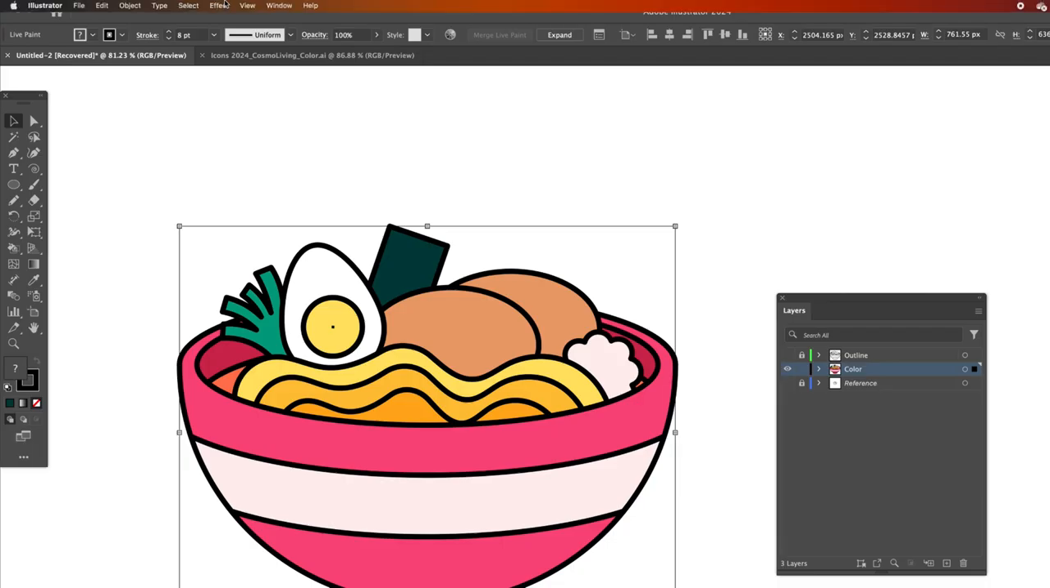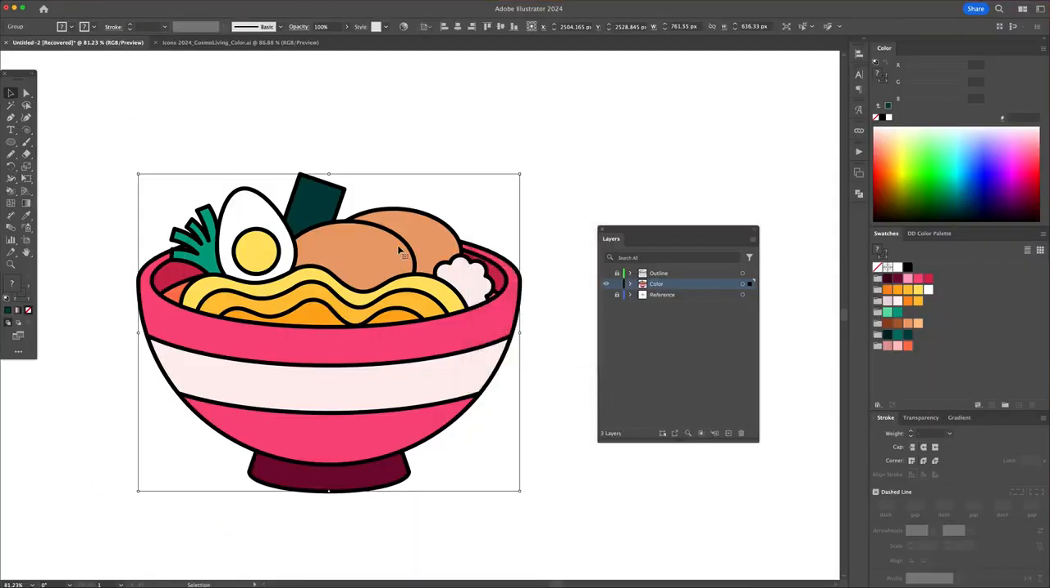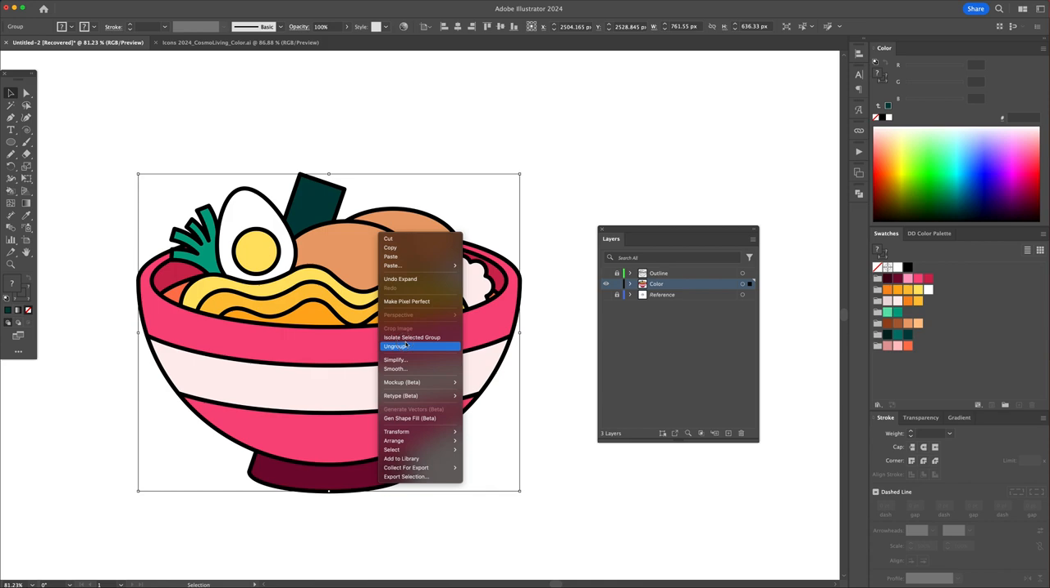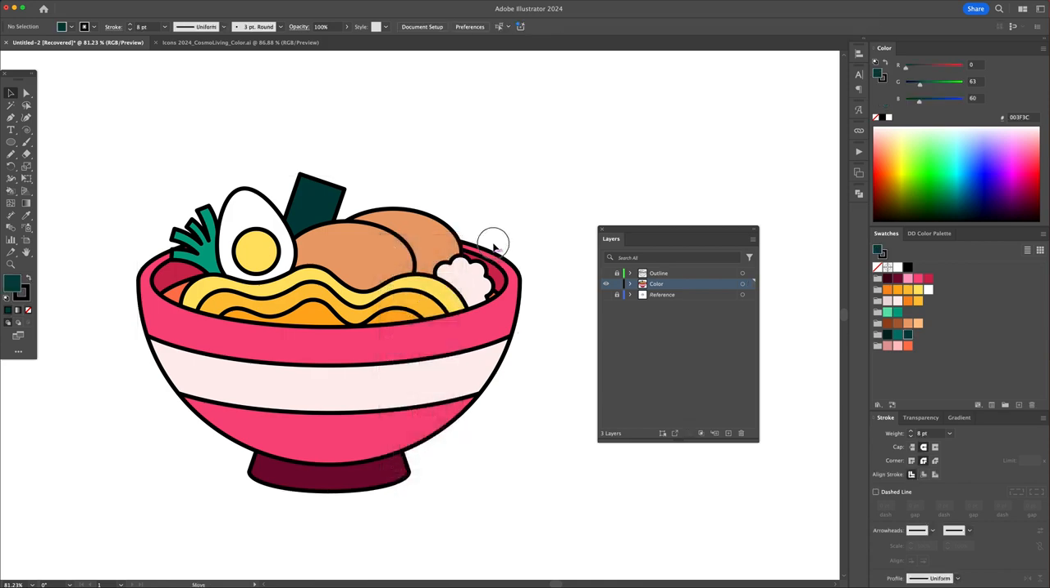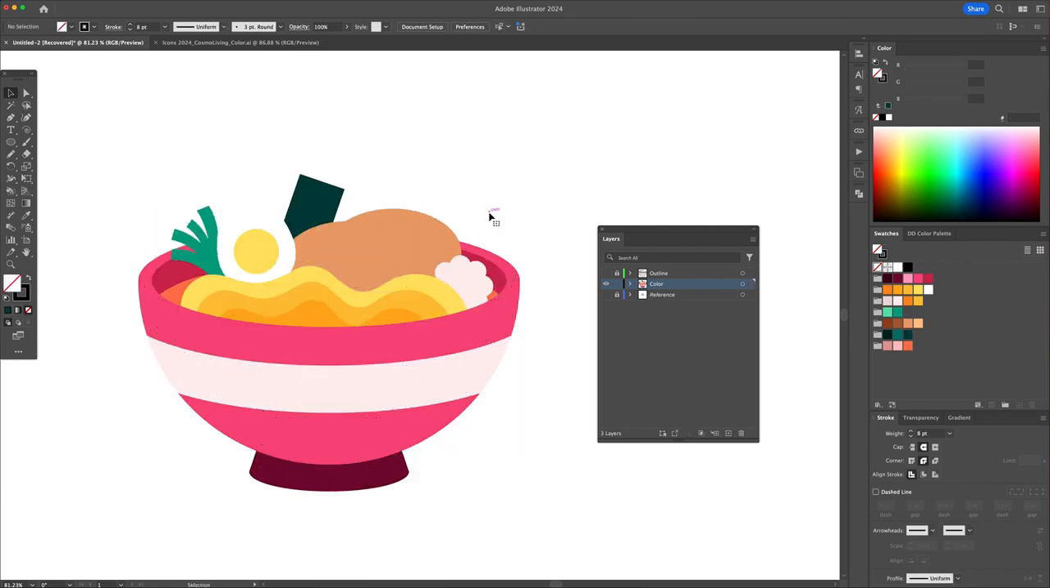Once done adding the colors, head to the Object menu and select Expand. Right-click and ungroup. Select the black lines and delete them. Go back to the outline layer and unhide it to see the full illustration.